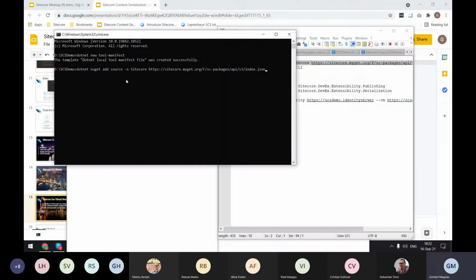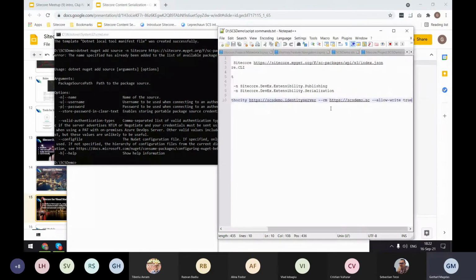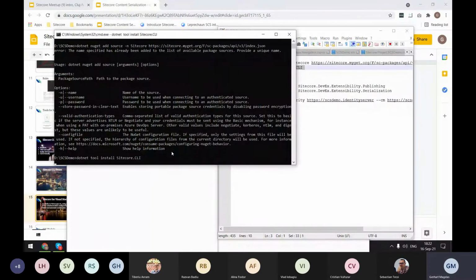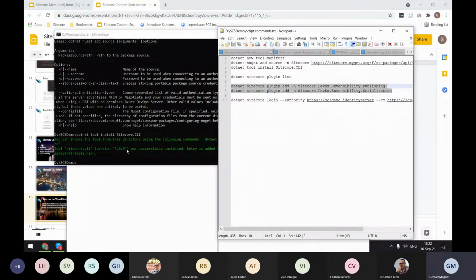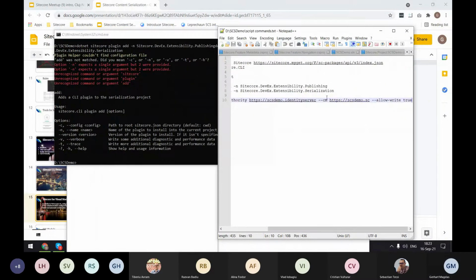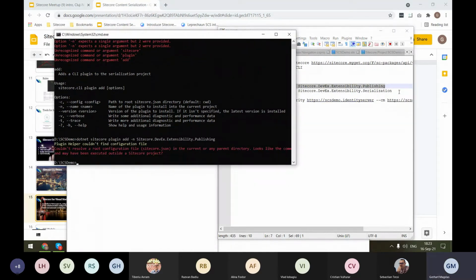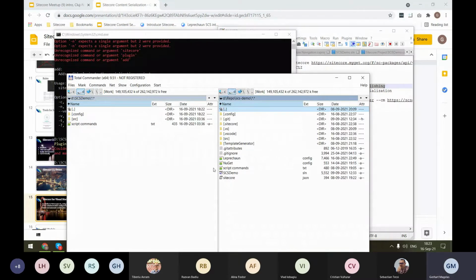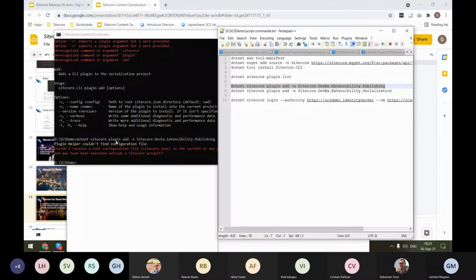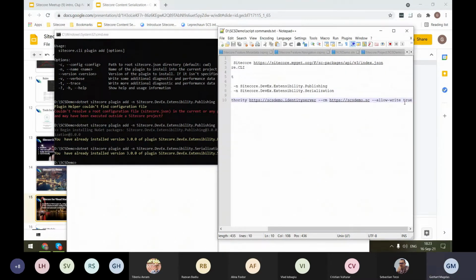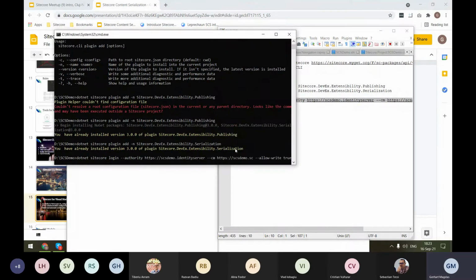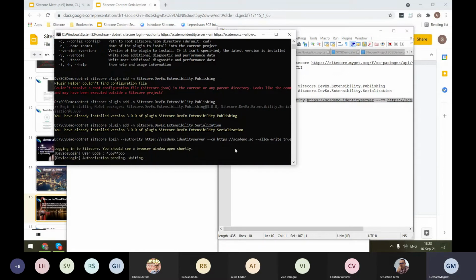Yes, so I created it successfully. I will add the source, but this is already available to me. For this, I get this response. I will install Sitecore CLI. It was installed correctly. After that, I will install the two plugins for publishing and serialization. Sorry, I execute step by step. Yeah, sorry, I forgot the Sitecore JSON file. So I will install the publishing, and I will install the serialization. The last step is to log into your Sitecore instance. In my Sitecore instance, I already installed the Sitecore Management Services, but don't forget to install it on your instance.